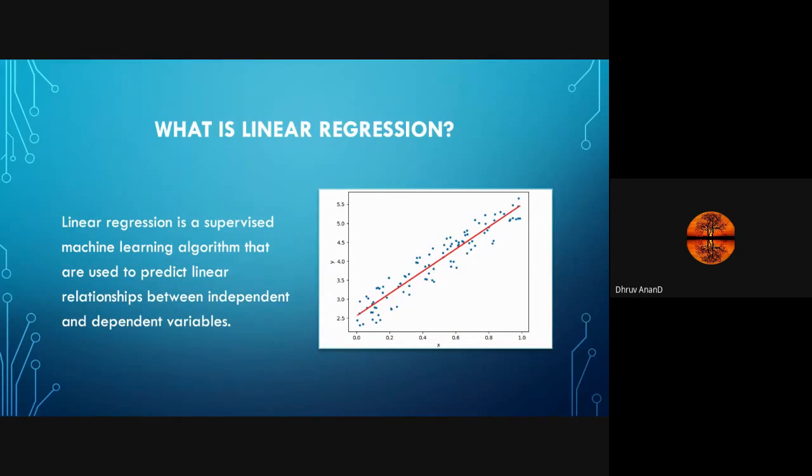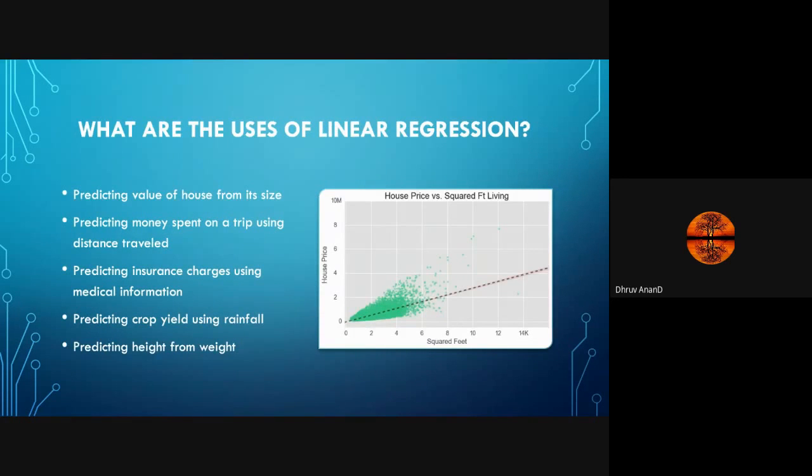What is linear regression? Linear regression, as the name suggests, can be used to model linear relationships between independent variables and dependent variables. Based on input data and label, it tries to fit a line such that the error is minimized between the predicted value and actual value. What are the uses of linear regression?